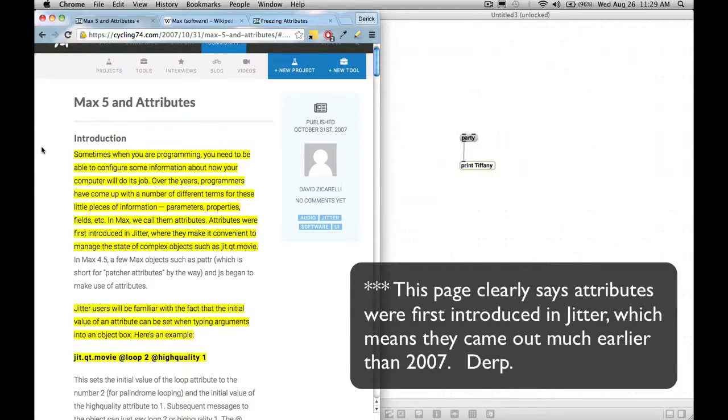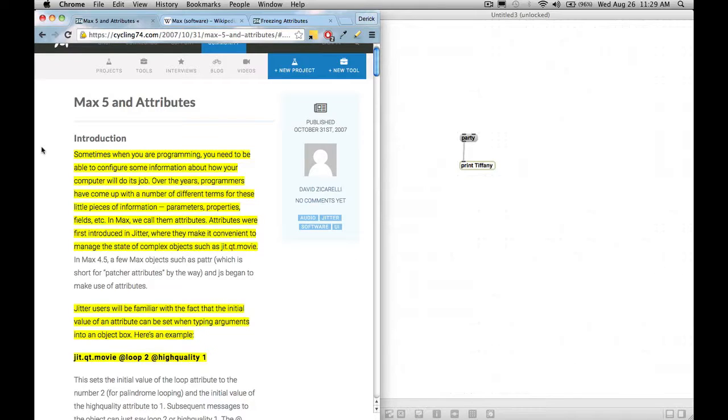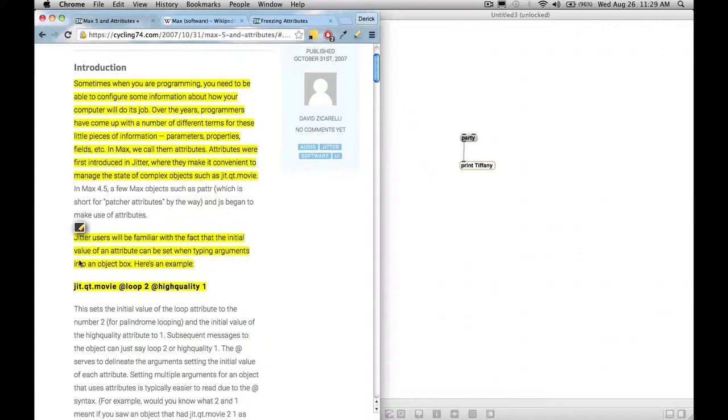Sometimes when you are programming, you need to be able to configure some information about how your computer will do its job. Over the years, programmers have come up with a number of different terms for these little pieces of information: parameters, properties, fields, etc. In Max, we call them attributes. Attributes were first introduced in Jitter, where they make it convenient to manage the state of complex objects such as jit.qt.movie. So attributes are essentially arguments. They're a different kind of argument, and that's how you should think of them.